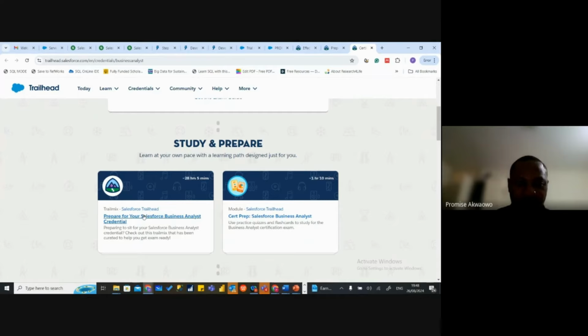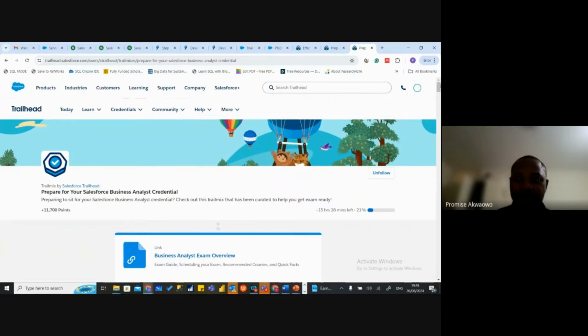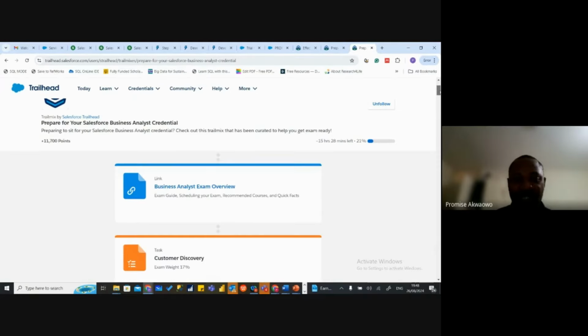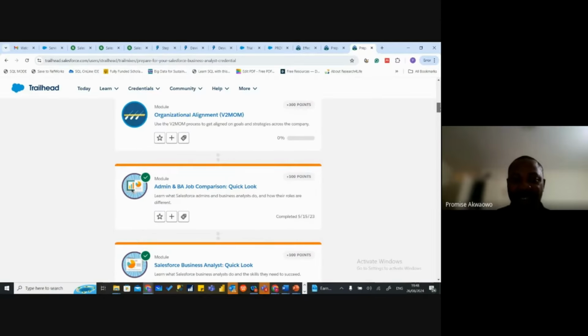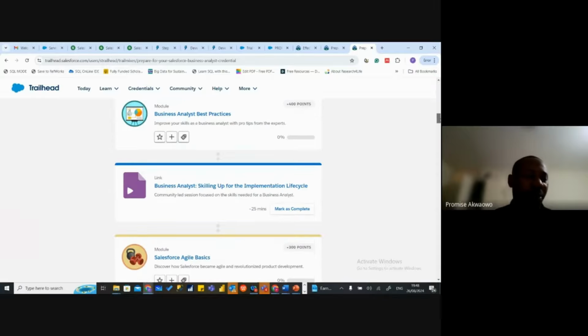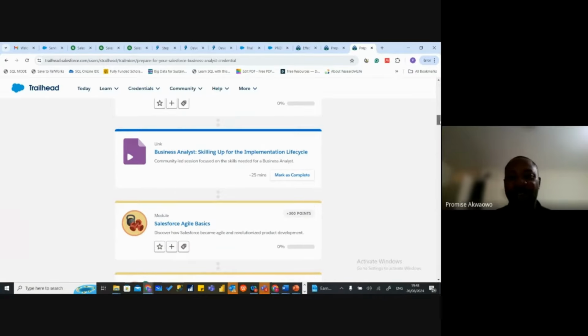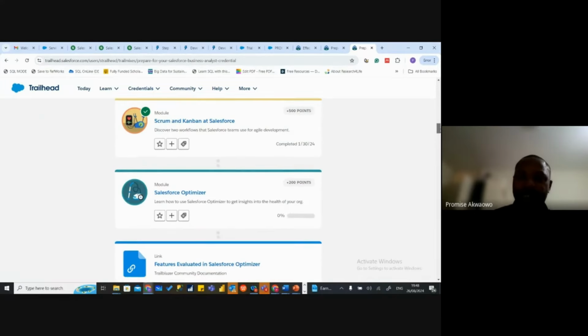When you click on what you need to prepare, it's going to show you all that you need to know. So this is the exam overview at the end, and these are the essentials, every single thing that you need to do. Now, in Salesforce, you have different roles, which is going to be in the later slide.